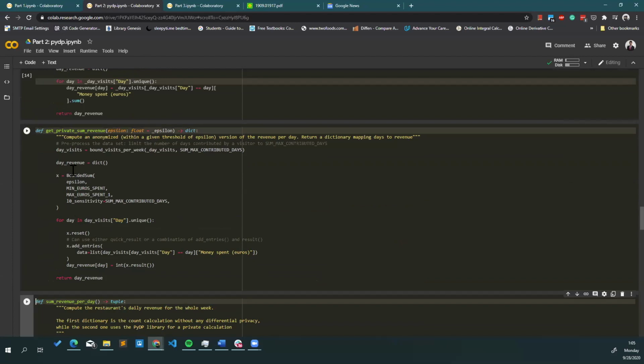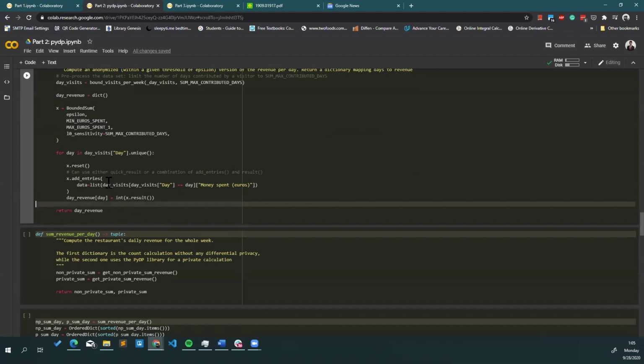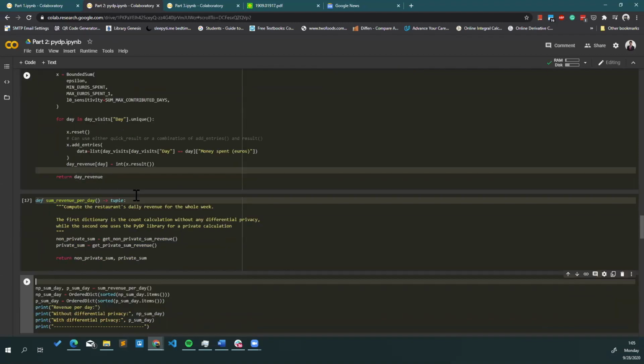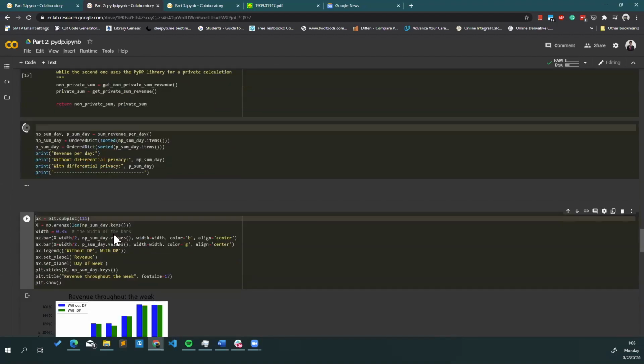So what we are doing is setting epsilon, setting the minimum and maximum amount that can be spent, and setting the L naught sensitivity. That's how many times a person can come in the restaurant. We are assuming that's 4, and then for each day we are calculating the statistics. We are using add entries, casting the result to integer and returning it. And again, let's just see what the answer is.